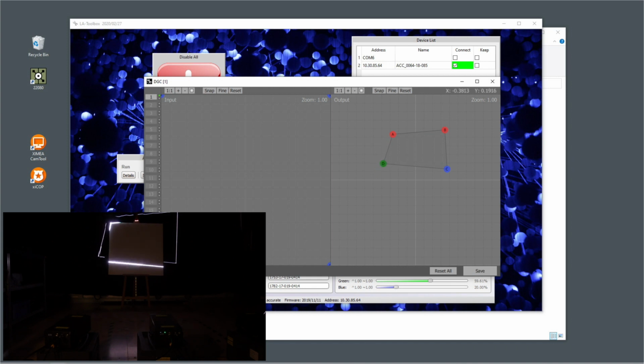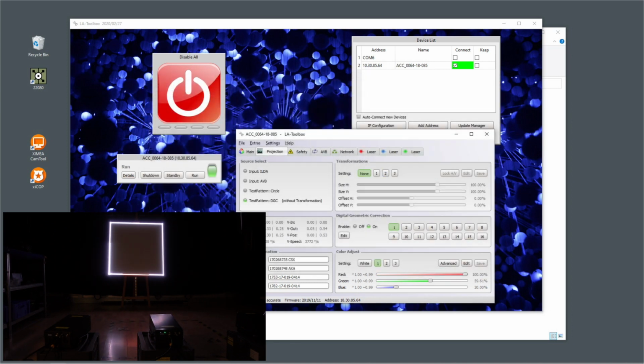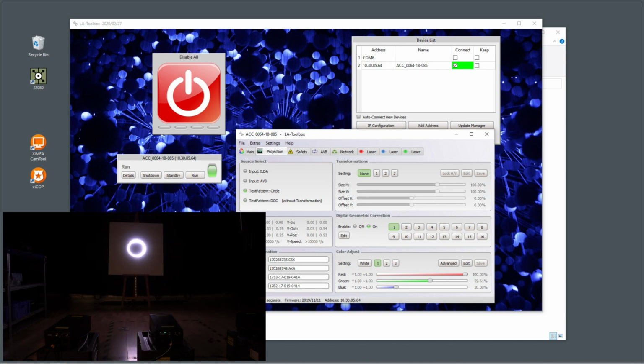So this is basically an out-of-the-box mapping tool that you have in LA Toolbox, which you don't have to do anything in your application, in your software. That's all in the LA Toolbox. It has some very nice UI for it with some fine adjustments that you can do. So yeah, I've got my new projection area on my canvas here in very few clicks. So as soon as we have this DGC mapping, we can now see that if I go back and show the test circle, I'm bang on the middle.